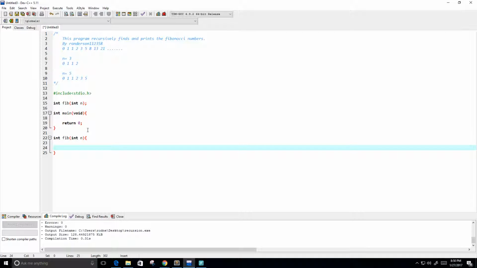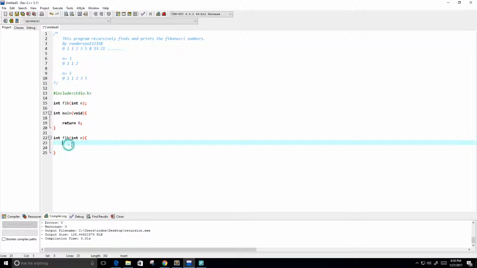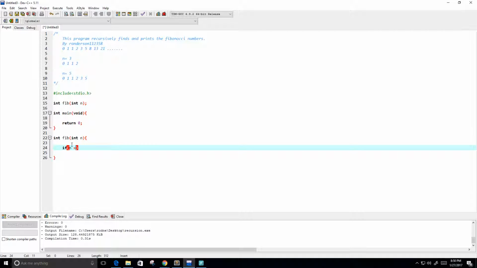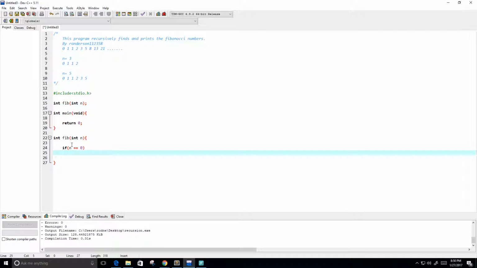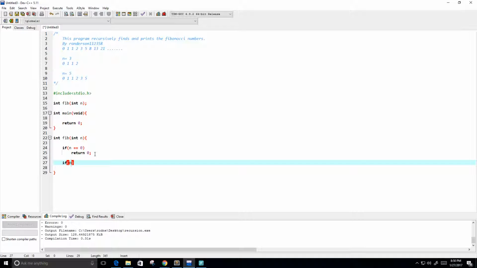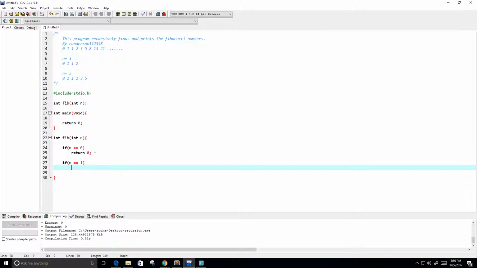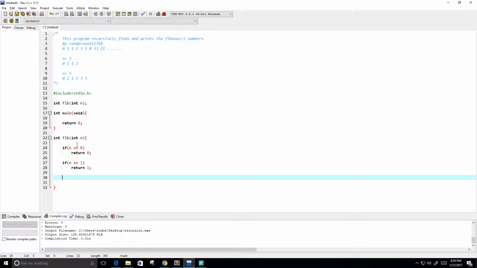Now I've defined it here, so now I need to go ahead and write basically the meat and bones of the function. So the Fibonacci sequence has two base cases. It's 0 and 1. So if our n value is equal to 0, then we want to return 0, because at index 0 we have the value 0. And if our n value equals 1, then we want to return 1. And the reason for that is because at index 1 we have the value 1. Okay, and now here is our recursive case. So those are our two base cases.